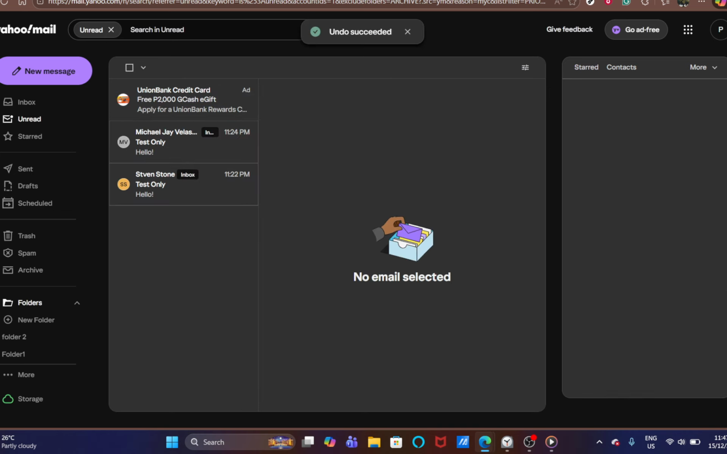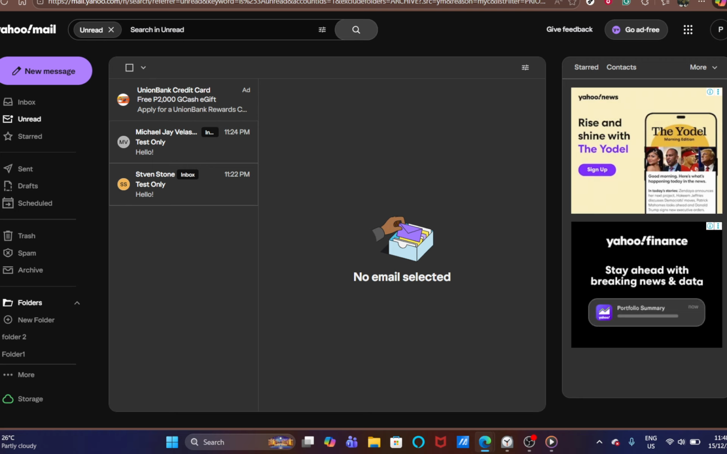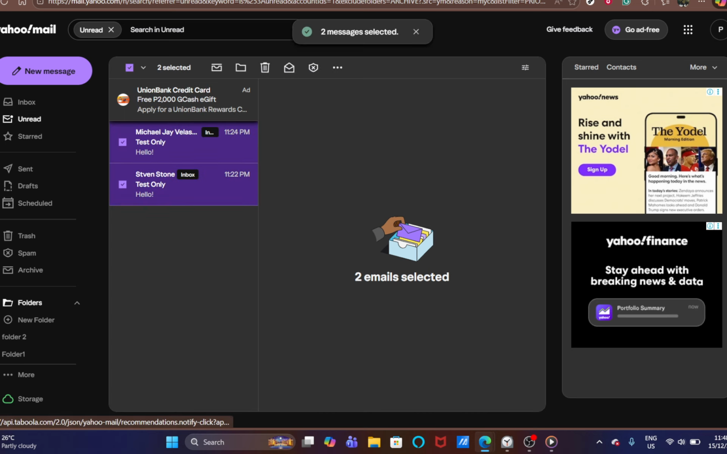With the unread emails selected, click the trash icon at the top of the page. Yahoo may show a brief confirmation or an undo prompt. If you click undo right away, the emails will be restored. Otherwise, they'll move to the trash folder where they remain for a limited time before being permanently removed.